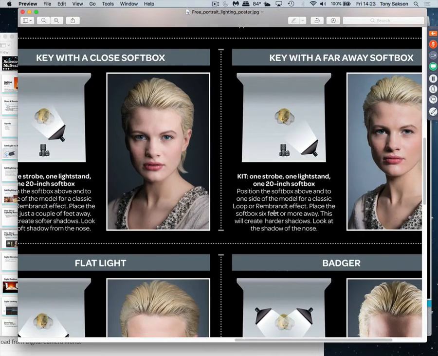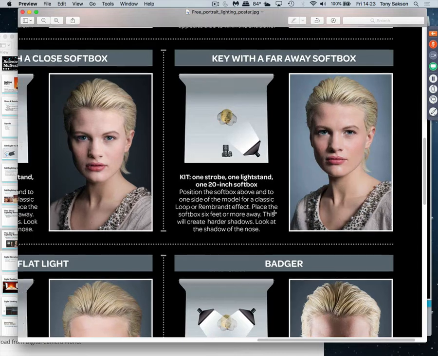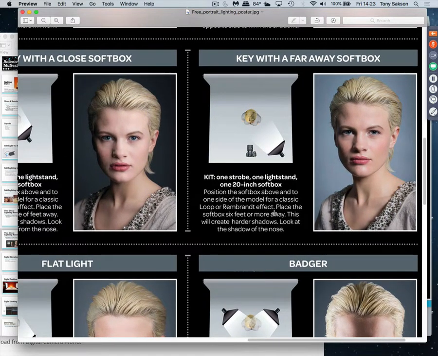Right. Same light pulled back. Get the same shadow almost, but notice that now the backdrop is lit a little better. Shadow's going to be a little bit longer on the nose because the light's further away. Shadow edges a little bit harder.